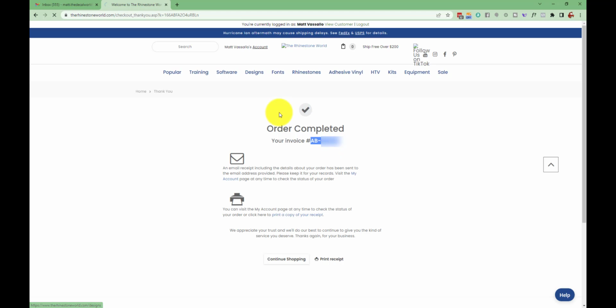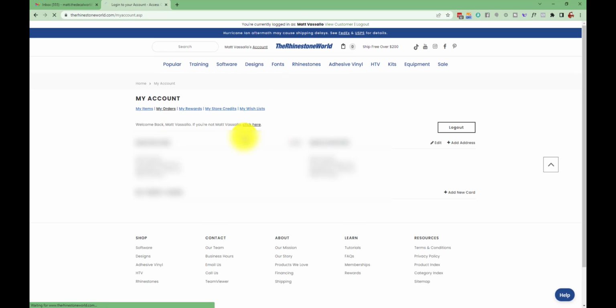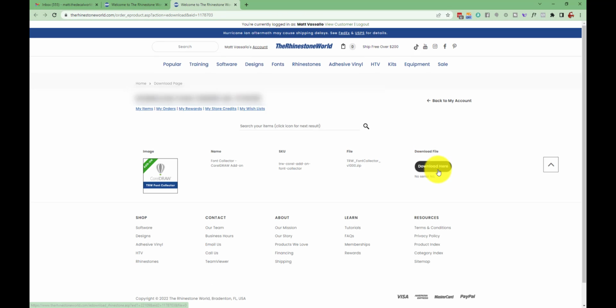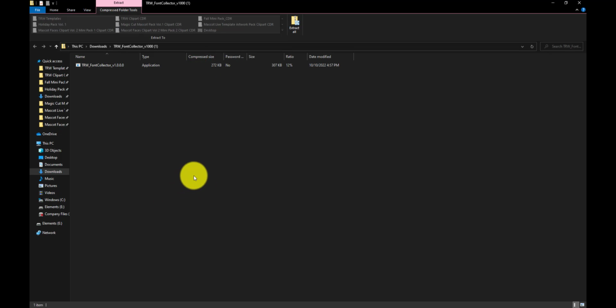So I'm going to go to my account. Once I'm in my account, I'm going to click on my orders. I'm going to go to my most recent order and hit view download. And then I'm going to download here. That's going to download the font collector.